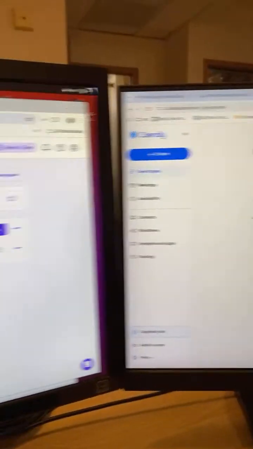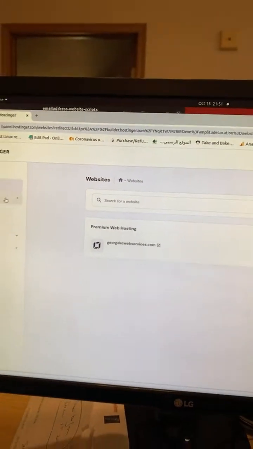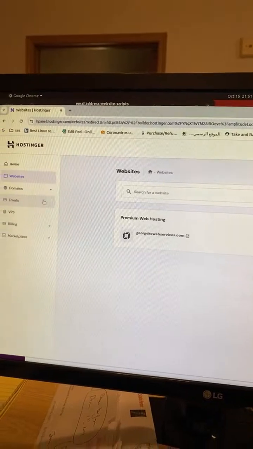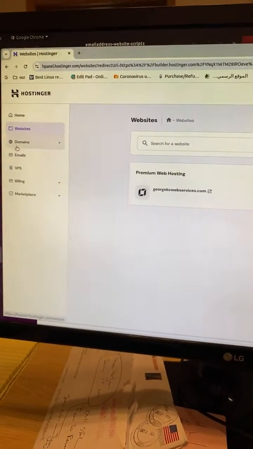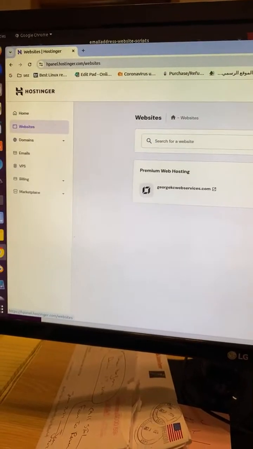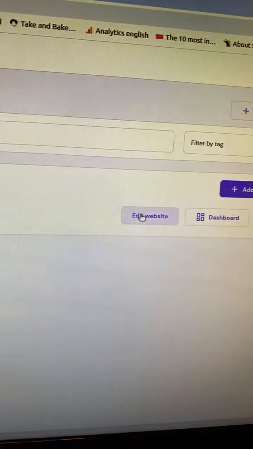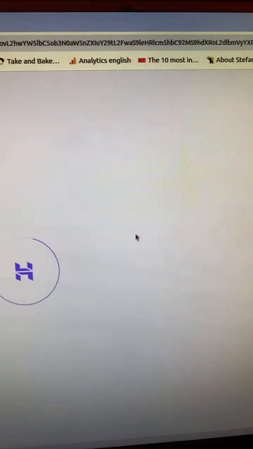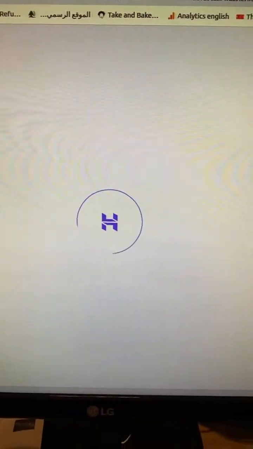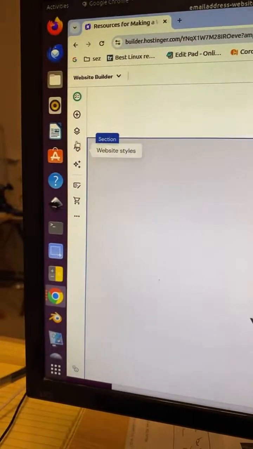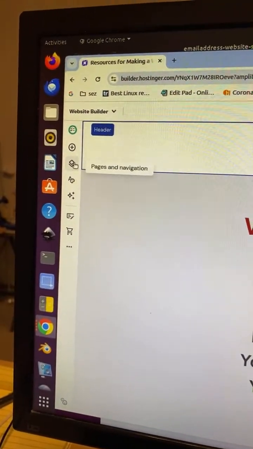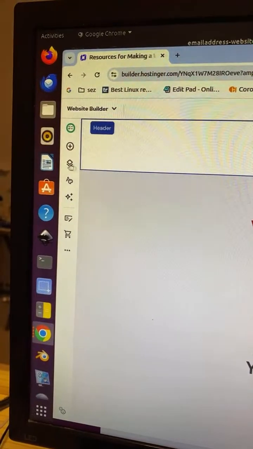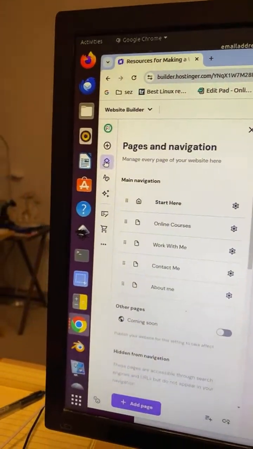Okay, let me start. So, flipping the screen. First, I'm going to add the Calendly software to the website. So I have to create a web page first. I'm going to go here, it says website, then I'm going to go to edit website. And if you look here on the left side, it says pages and navigation. So I click on it.